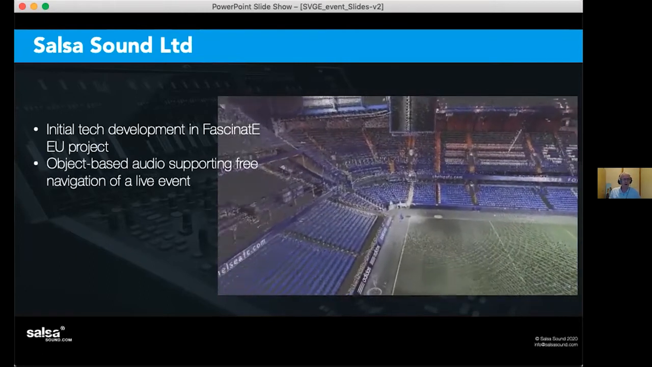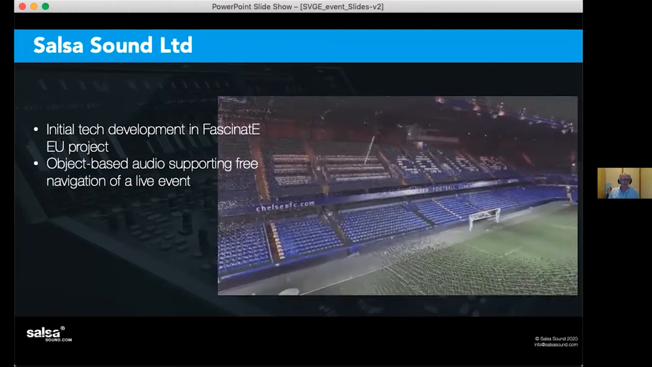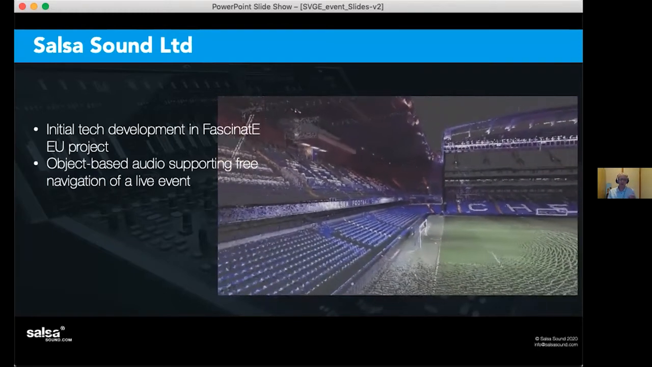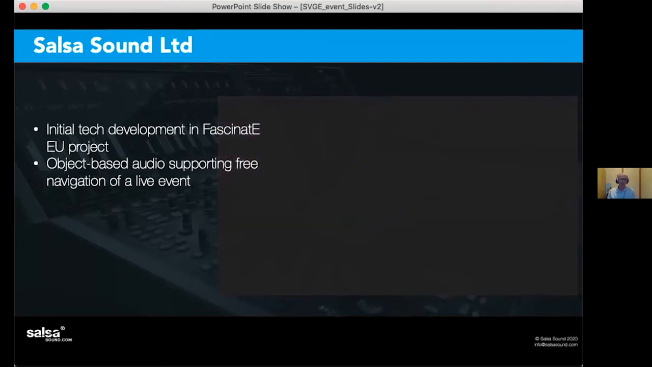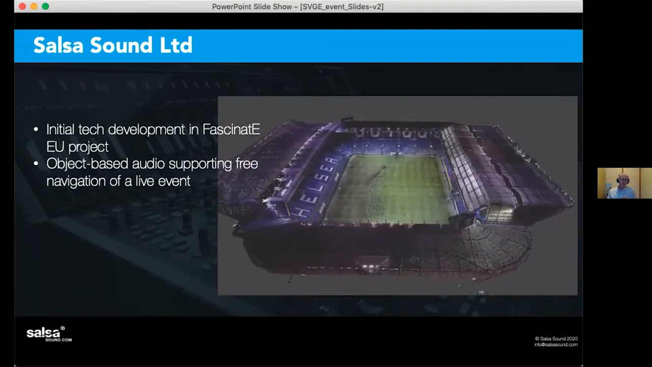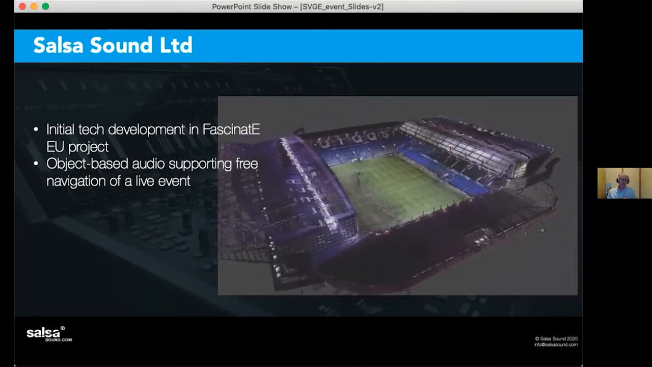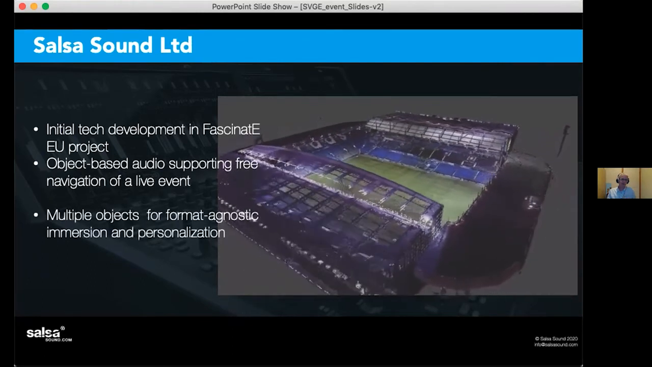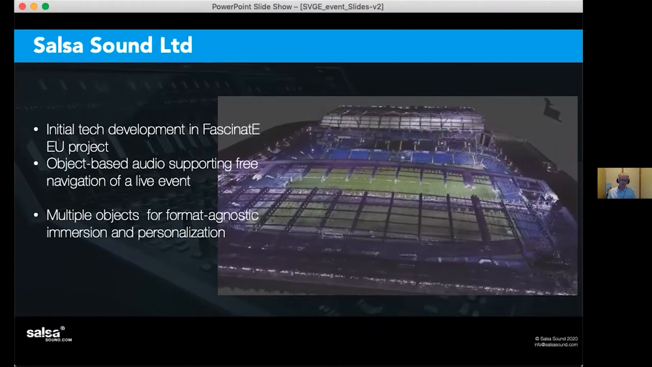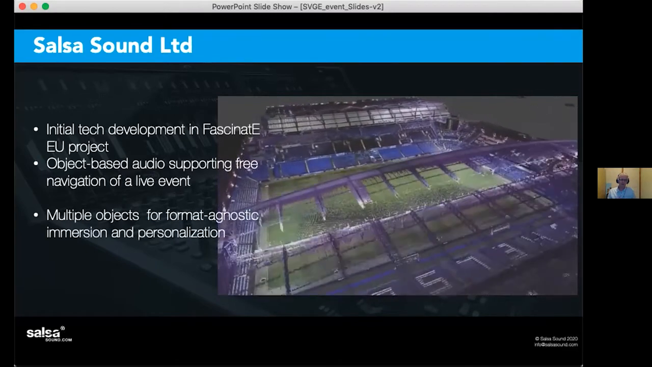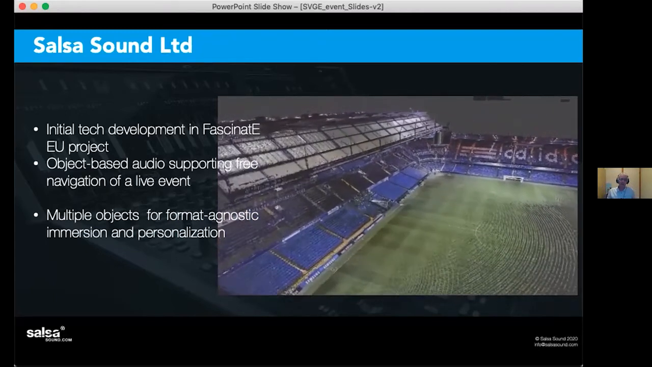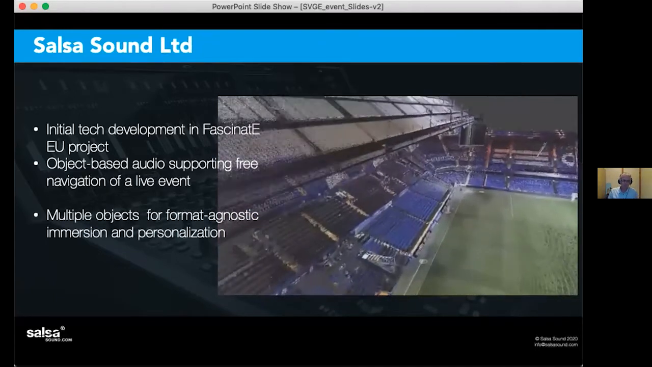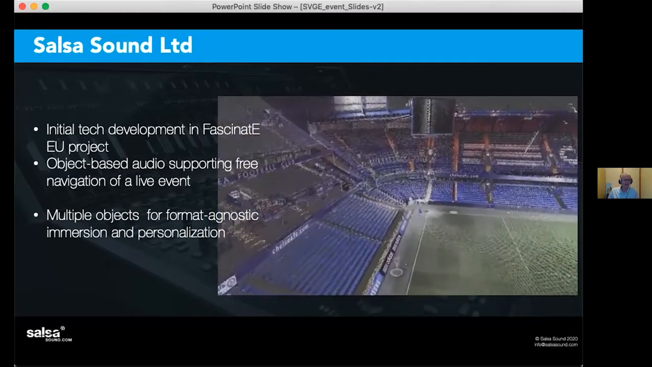And it all had to be object-based audio because it had to support free navigation of a live event. So the viewer could take their camera wherever they wanted in the stadium. This is at Stamford Bridge where we did our first test shoot back in 2010. So back in 2010, we had to essentially define everything in the scene as an audio object because everything had to be manipulated based on your viewpoint of the stadium, which provided a few challenges, you could say.